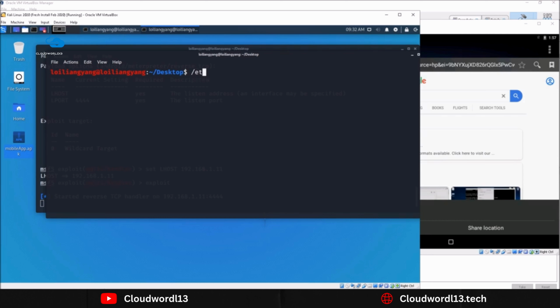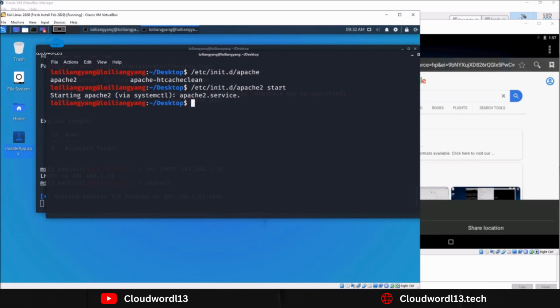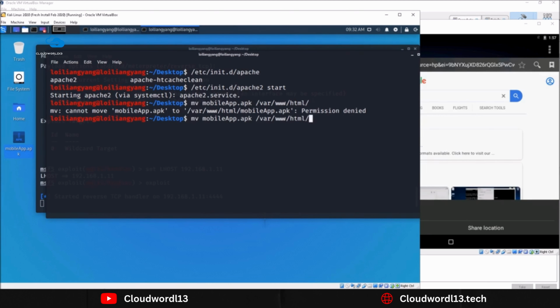So what we do is go into /etc/init.d followed by apache2, and then we can enter start to make sure the service is started. Of course, we'll be prompted for the administrator password, so go ahead and key that in. Now we have the web application server running. We can move the file over, so we enter mv mobile app apk to /var/www/html. This would actually move the file.